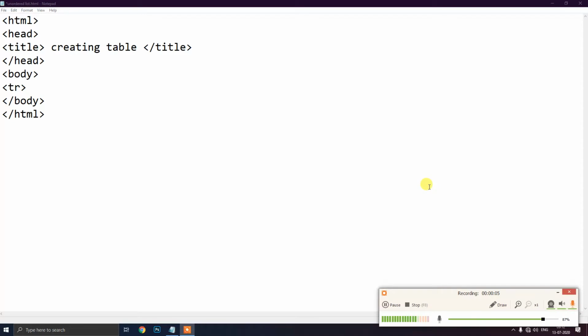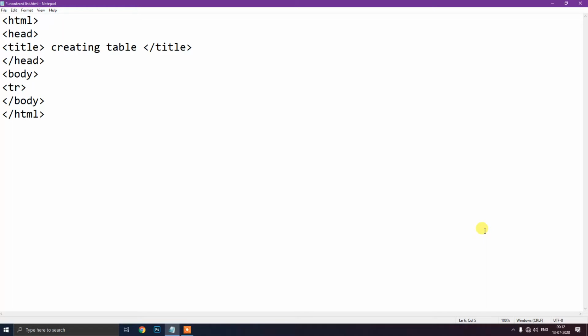In this video, we will learn about creating a table in your web page using HTML coding. For creating a table, we use a table tag, and under that table tag, we have to use different tags like the tr tag, then the td tag, and then the th tag. These are the three types of tag that we use under the table tag for creating a table. So first we are using the table tag, then under that tr, td, th.